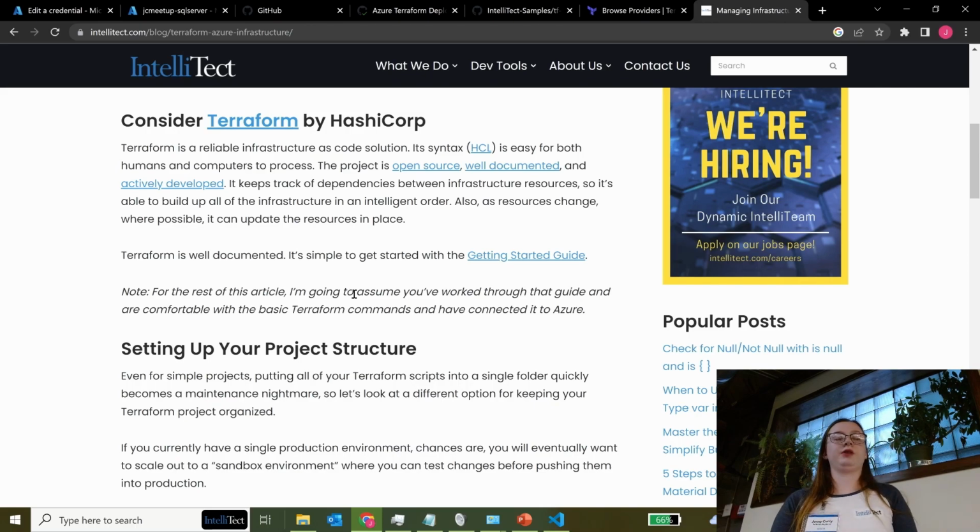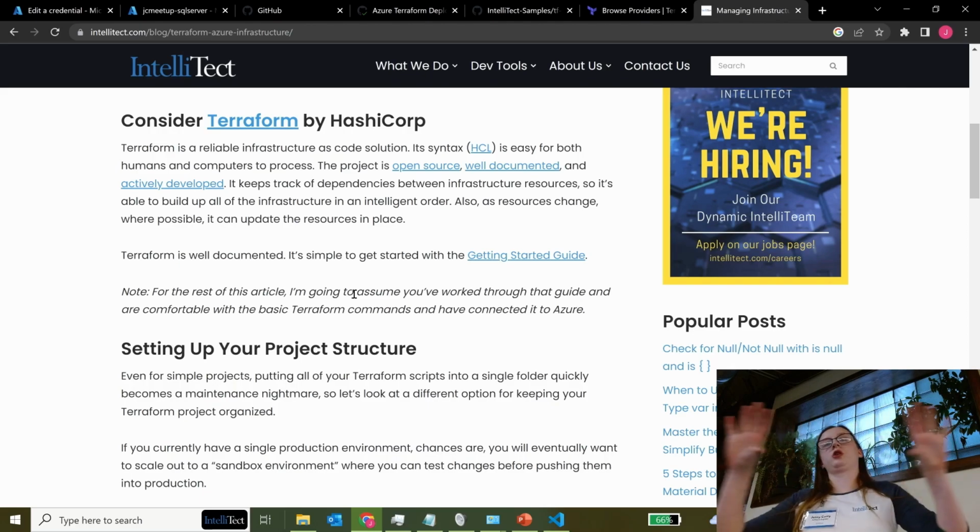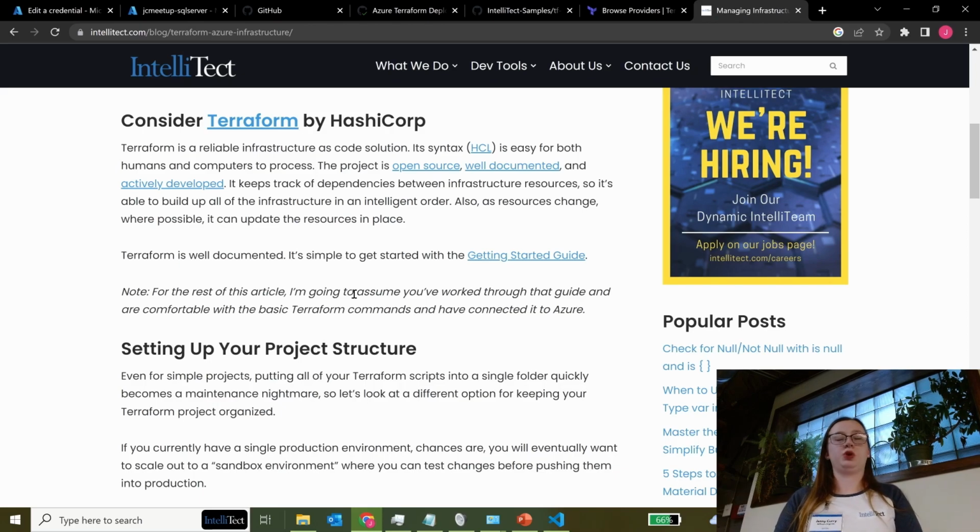So that's more like if you have an enterprise and you want to deploy all your networking together, where you're deploying across your organization instead of just one or two individual resources.